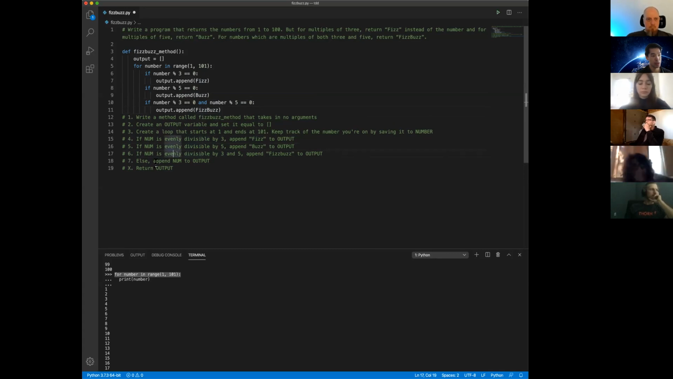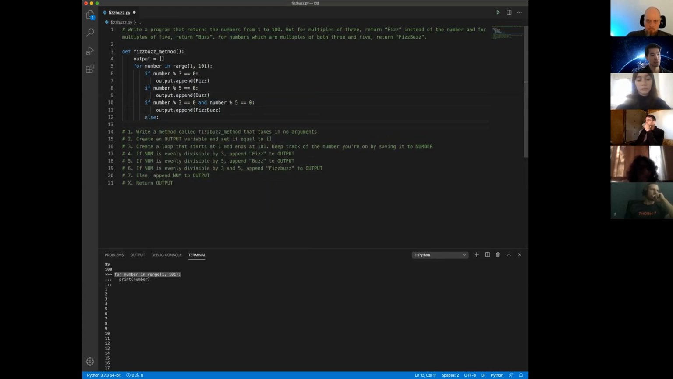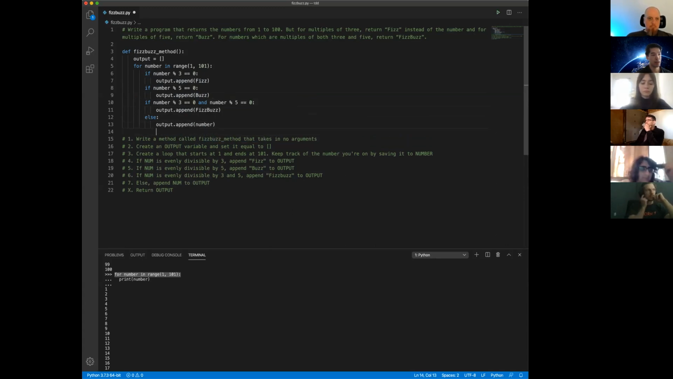Otherwise, otherwise append num to output. Else, output.append number. And then at the very end, I'm just going to return output. There's a few syntax errors.